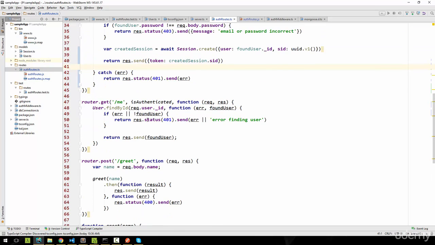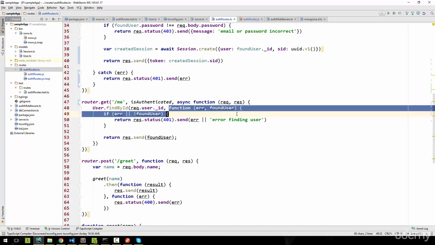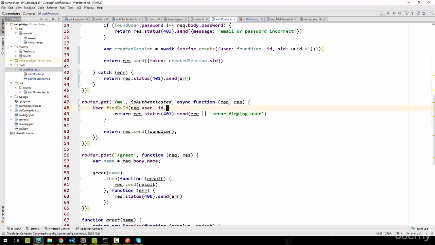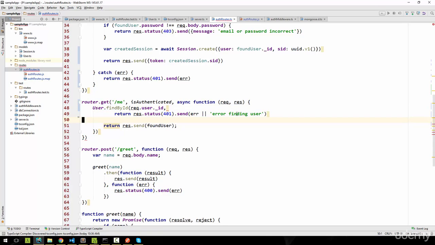We can also do the same for our me function here. Since this is finding by ID, we can easily convert this to use async await by just putting in our async function here. So I said async, and then instead of all of this callback here, I will just take it out, and then close my find here.